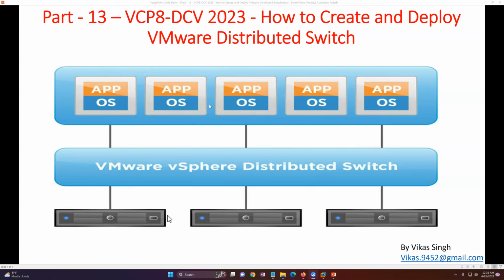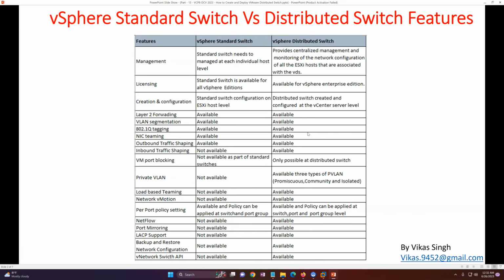Before moving on to the configuration part, we need to understand a few important things, like why and where you can use distributed switches. So basically, standard switch versus distributed switch features. The most important thing here is licensing. If you have VMware Standard, you cannot use the distributed switch. To have the distributed switch, you must have an Enterprise edition license. Once you have an Enterprise license, you have the gate pass to deploy distributed switches.